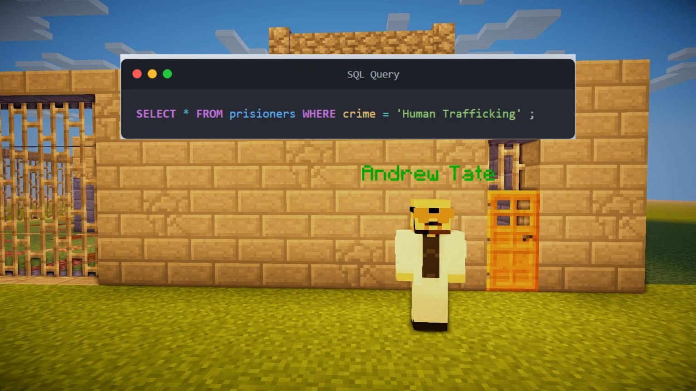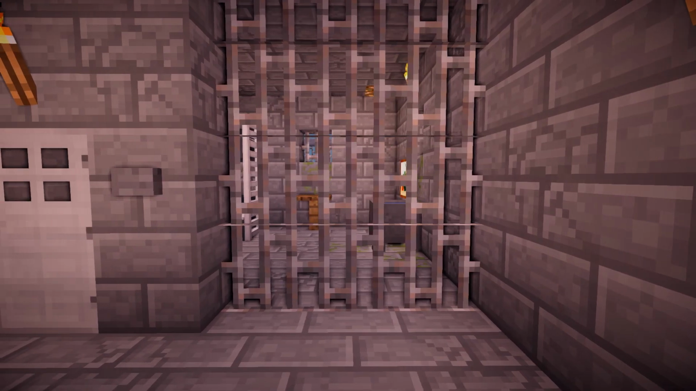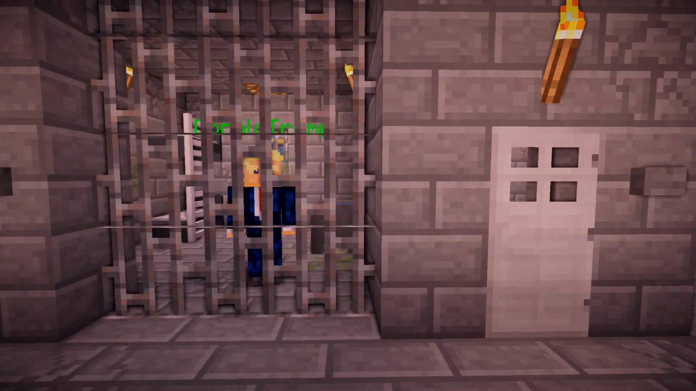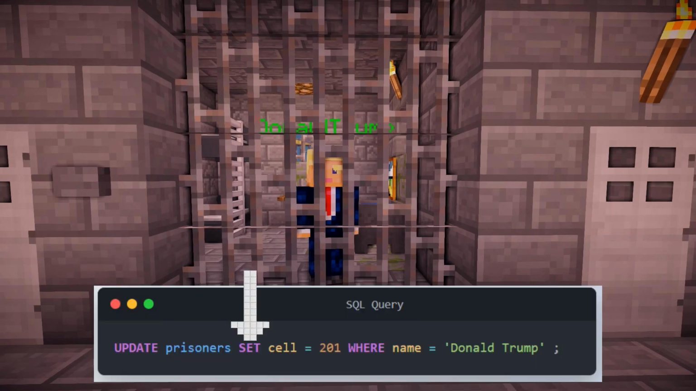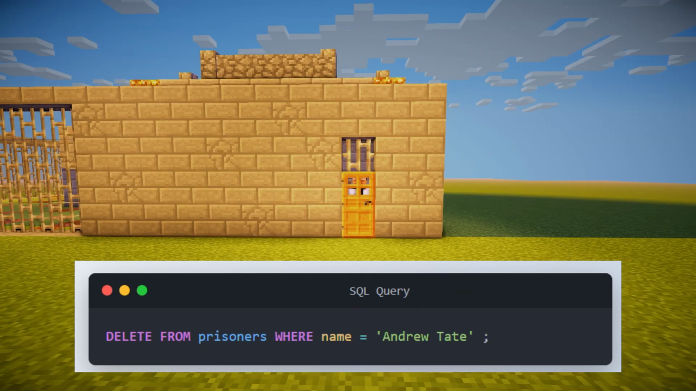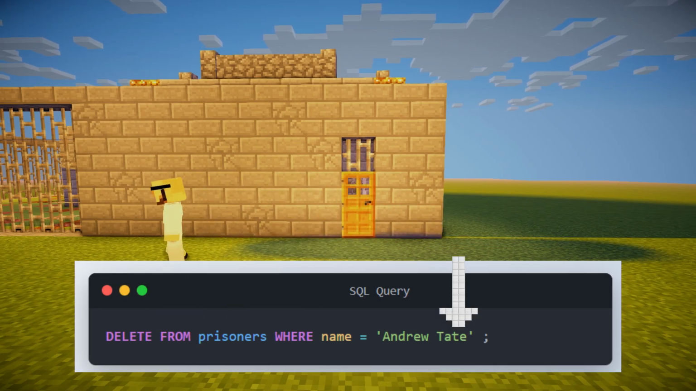If we need to modify a record in the table, such as if a prisoner is transferred to another cell, we use update prisoners set cell, the number of the cell, where name equals Donald Trump. And if a prisoner is released, we use delete from prisoners where name equals Andrew Tate.